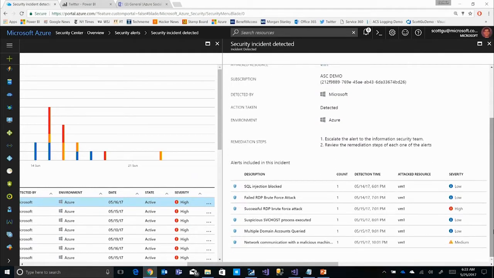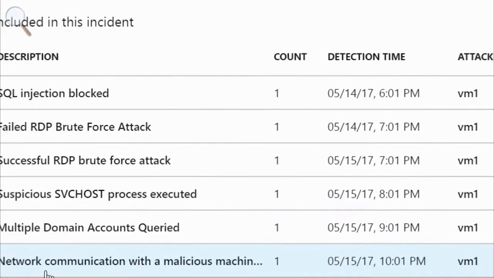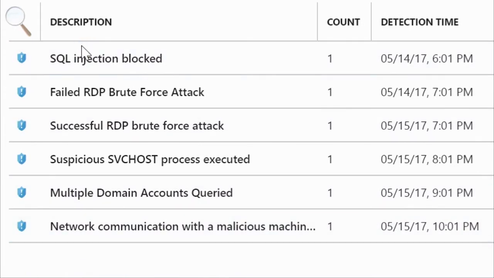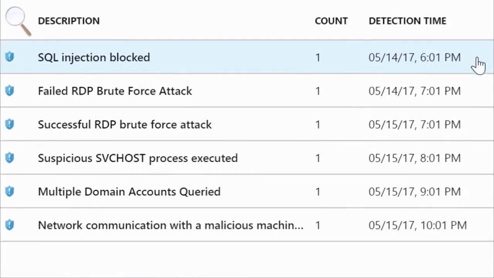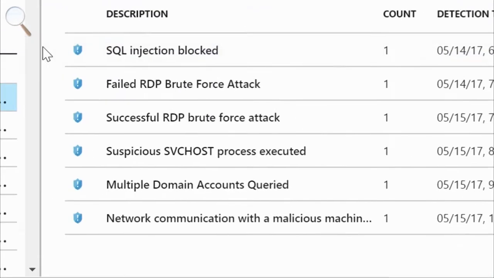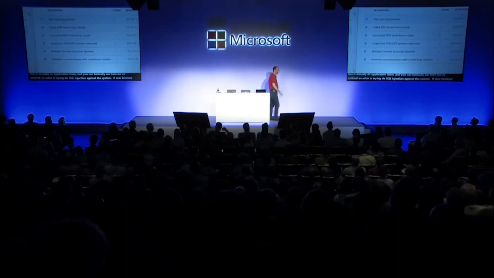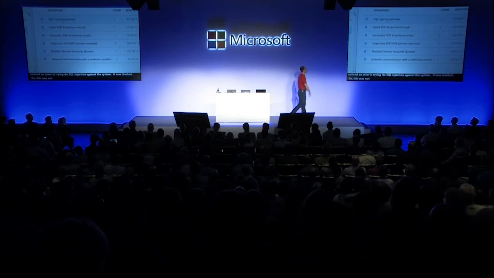In this case, someone's deployed an application. So this is not an Azure issue, this is actually an application issue. You can see here we've noticed an actor trying to do SQL injection against the system. Good news, it was blocked. So this wasn't actually a security incident because it was blocked, but we noticed someone was doing it.